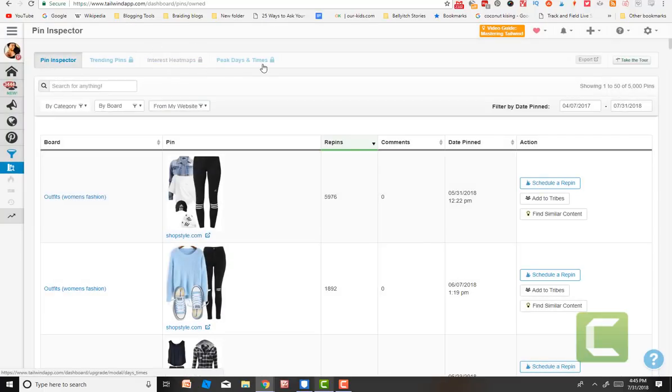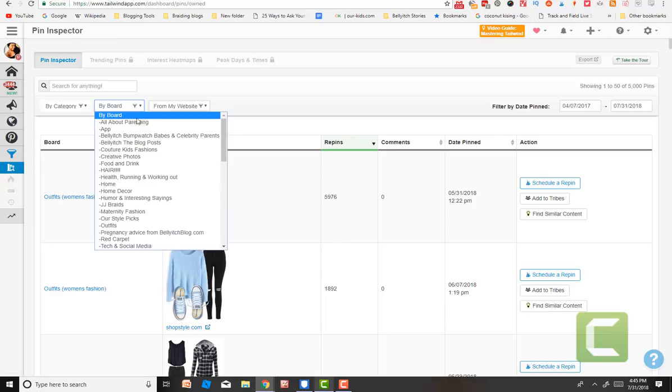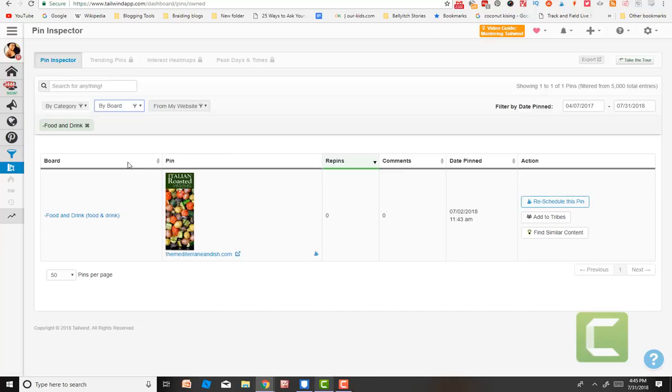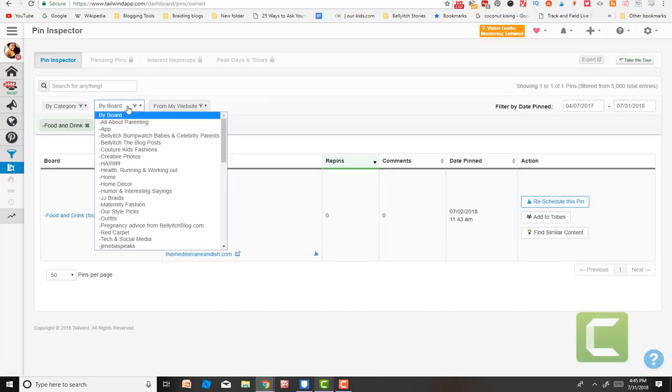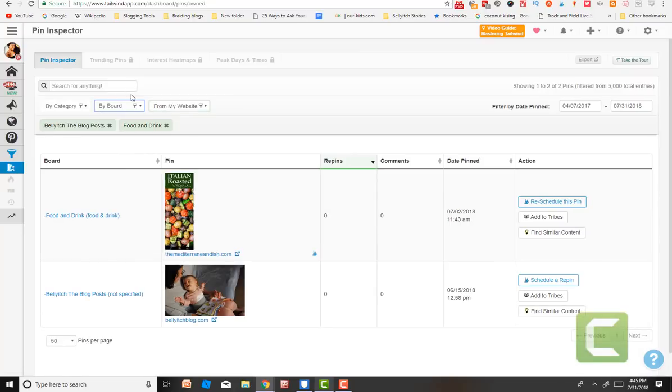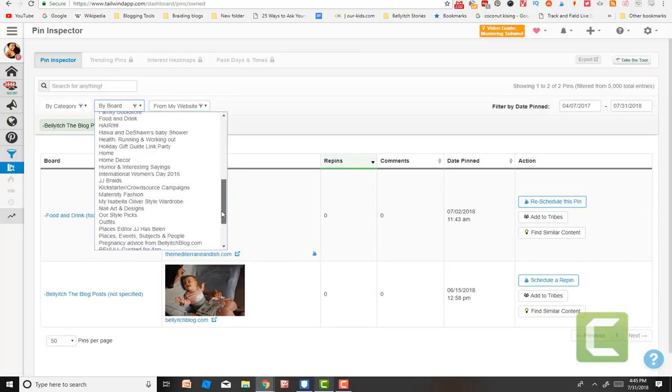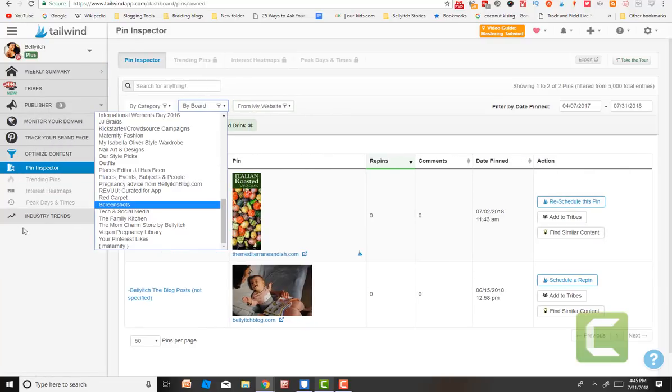And heat lamps and peak days. So you can add the different websites here, and then you can check it by board, see what's doing well in food and drink. So this, well, I don't have much in food and drink, I guess. Blog post. Not that much. Yeah, well, these only show pins that you've actually pinned on here.